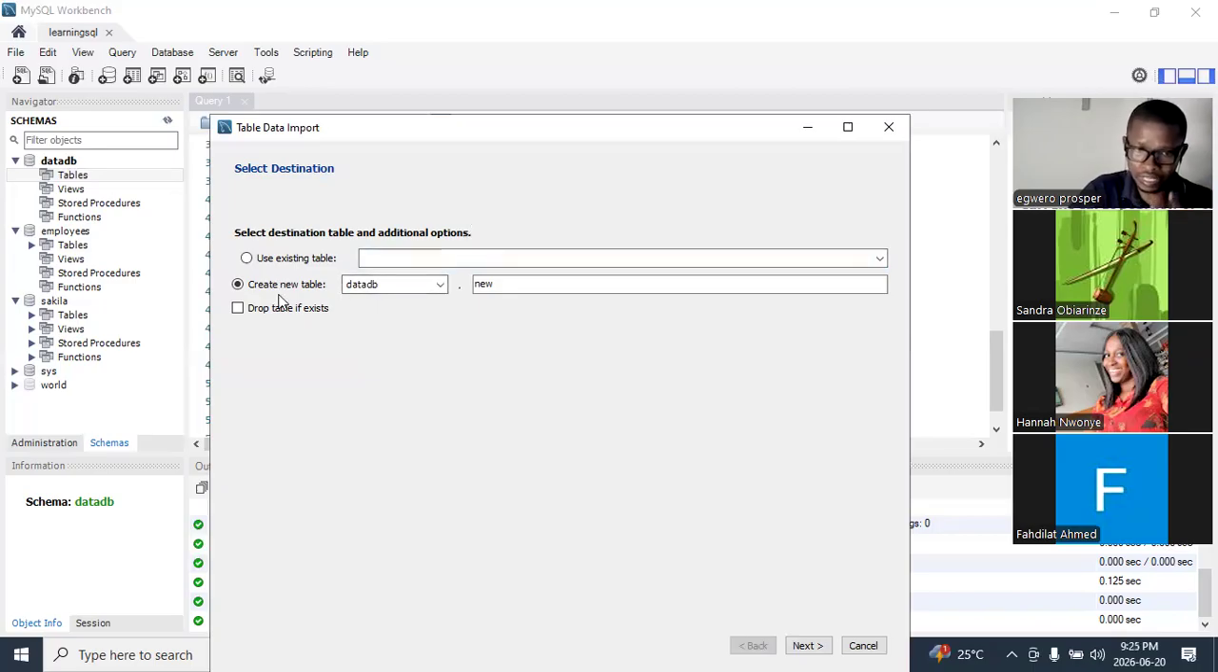Now here it says create new table. You can see the name of the database. If you click here, you see all the databases that you have. So you must be sure that whatever name is shown here is the database you actually intend to load this data into. In this case, I am good to go. And this is the name of the data I am bringing.